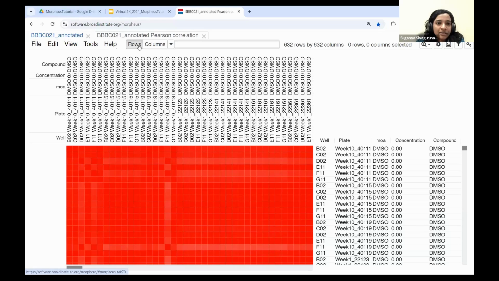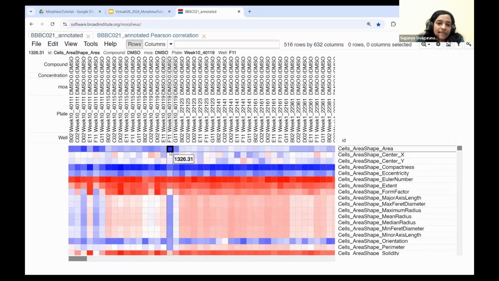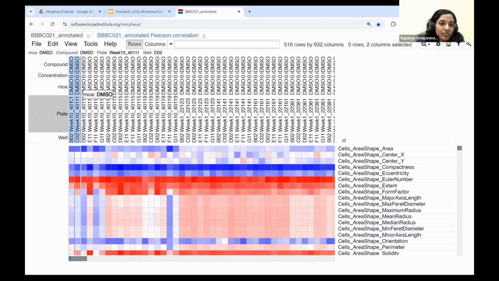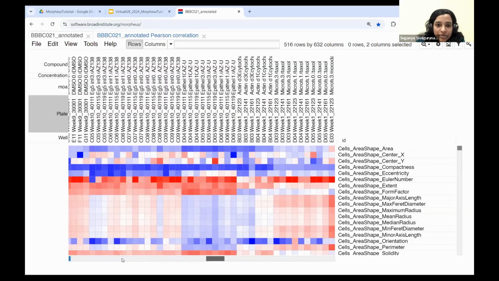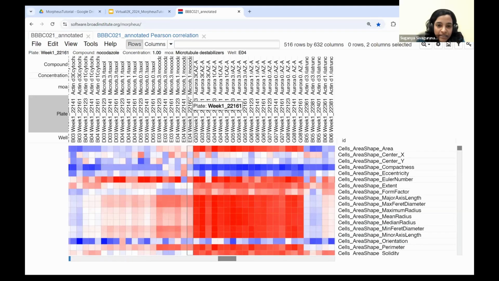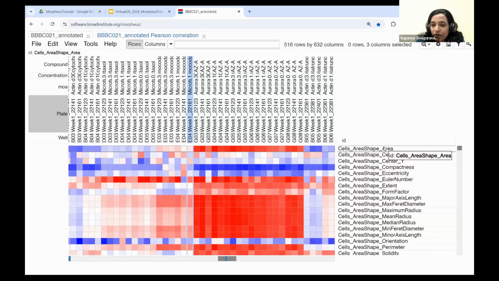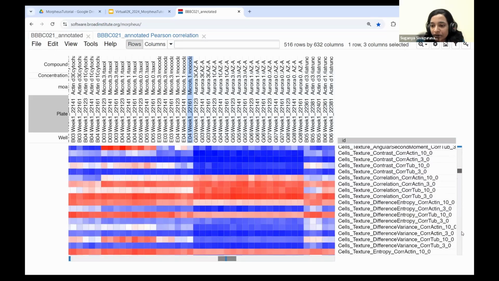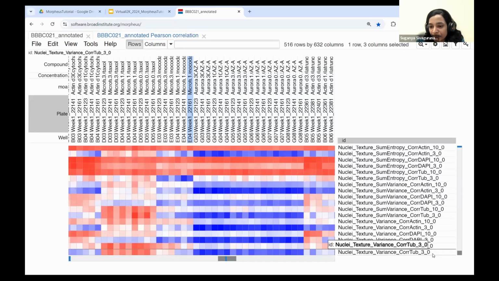The one tab that we have here is the similarity matrix, but I will go to the place where we have loaded the data. For example, here, I will choose two wells corresponding to the DMSO treatment, and also another well corresponding to another compound treatment. In this case, I'm choosing something treated with microtubule destabilizers. And I'm choosing all the features that we have obtained from the different perturbations. Okay, I have missed choosing everything.